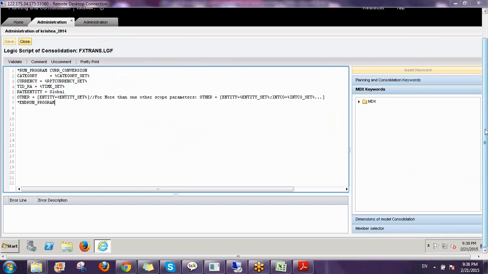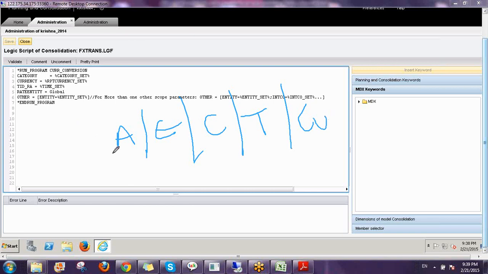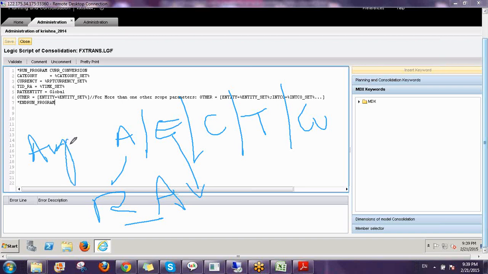If you remember, for creating any model, we need to have account, entity, category, time, and currency property. Here for account, we are using R underscore account in rate application. Entity, we are not specifically mentioning that this particular average rule is applicable only for entity Australia or something, because this setting is master data setting which is at global level, which is not entity specific.